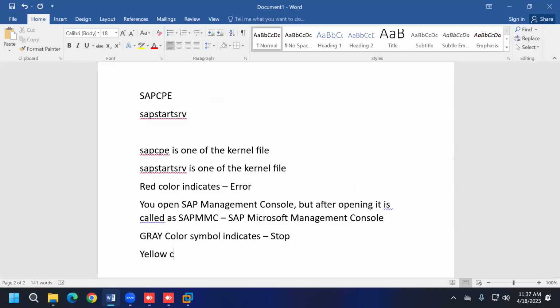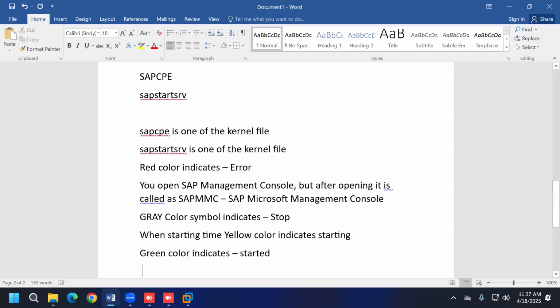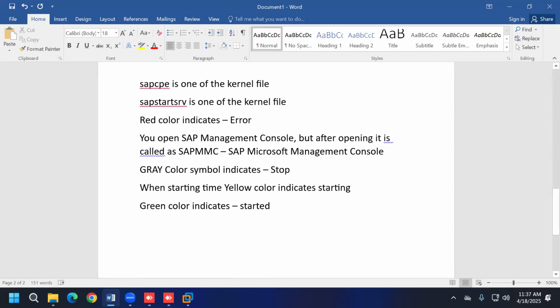Yellow color indicates starting time. That is the meaning. Green color indicates started. That is the meaning.